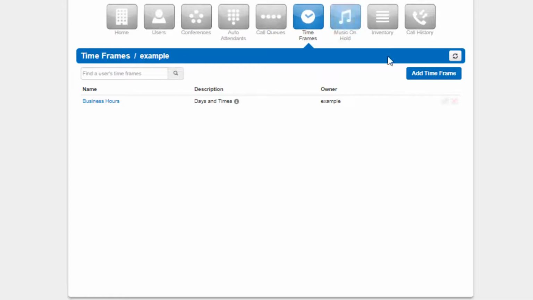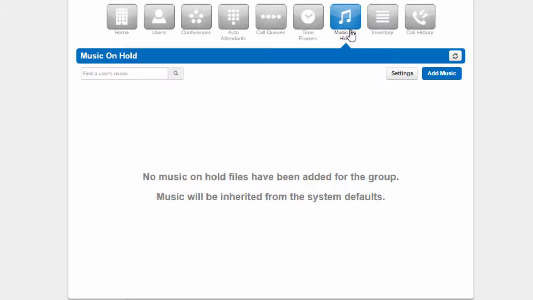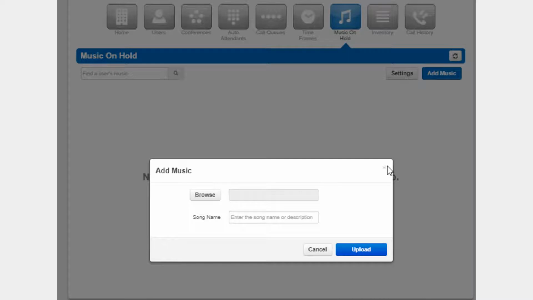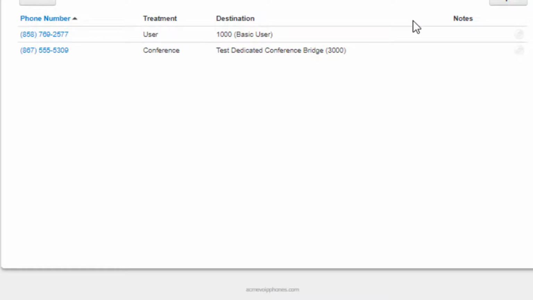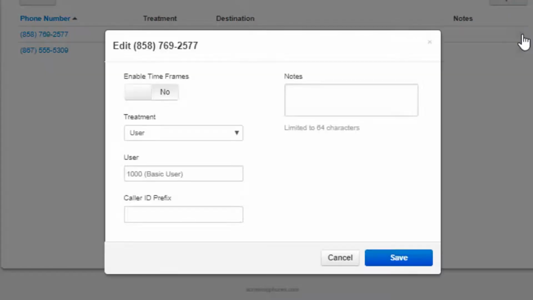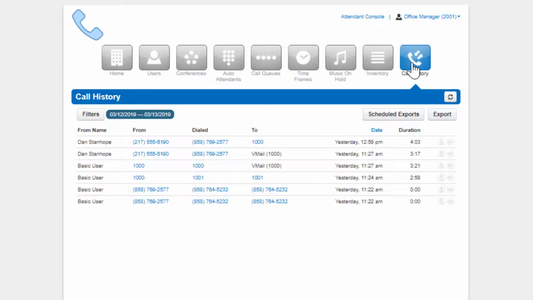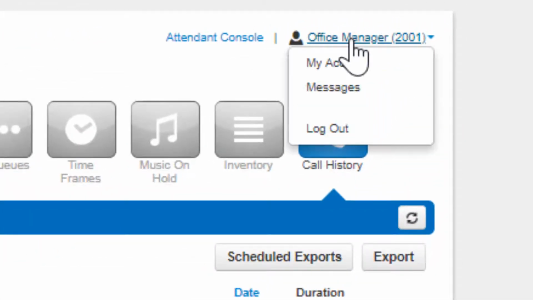Timeframes. The Timeframe Center is where you can create timeframes and manage existing timeframes shared to all users on the domain. Music on hold, which will allow you to manage and customize the music on hold for your domain. And finally, the inventory options. The inventory, which is where you can manage your phone numbers and the destinations they are routed to, and devices on your domain. And finally, the call history, which shows you all the call activity on your domain, followed by the option to manage your profile.